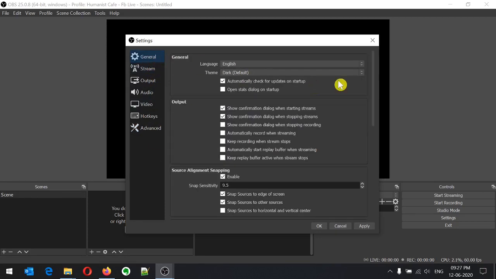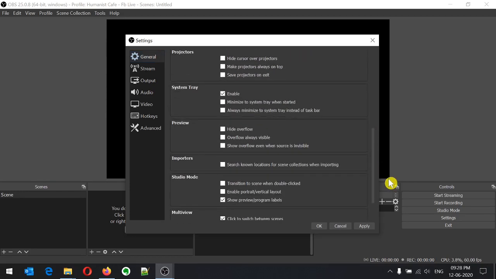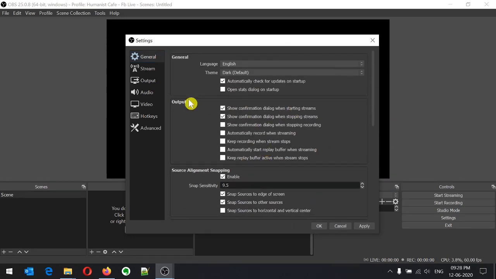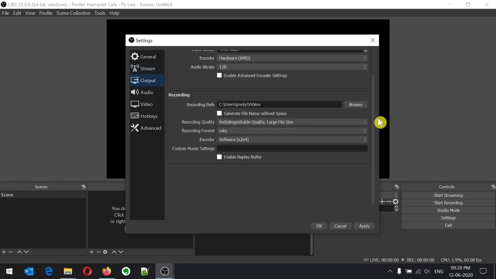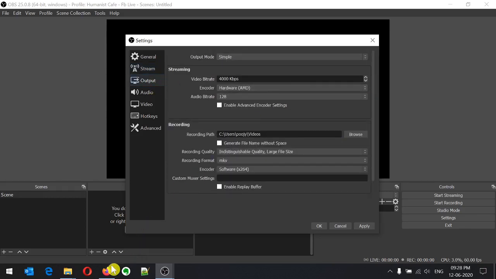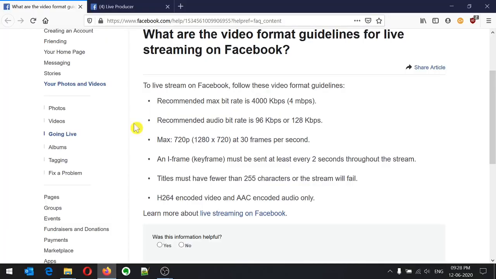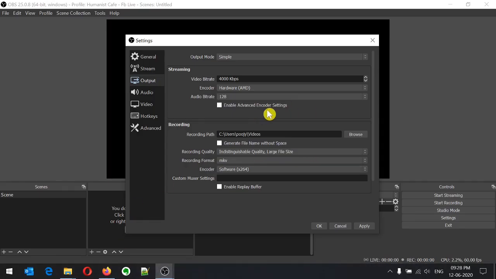So I'll just go through it again. In general, I just selected these two options over here because I want to see a confirmation when the stream starts and the stream stops. Did not do anything apart from here. And in the stream, I just put the Facebook Live, and the stream key automatically came from the auto config wizard. And in the output, I just ensured that the recommended guidelines of Facebook video are met over here.